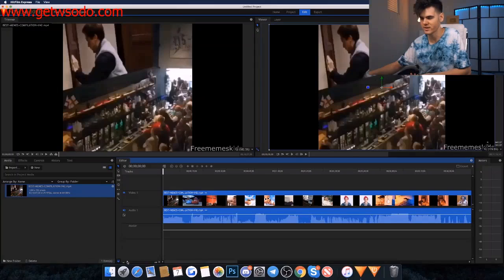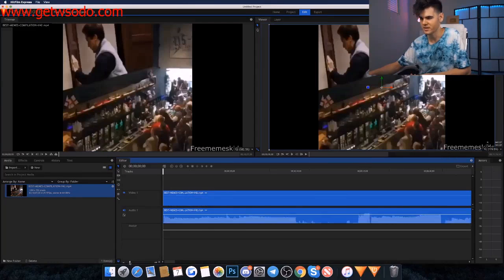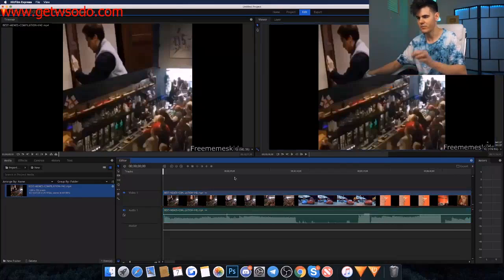So the first thing I will teach you guys, I'm basically going to walk through what every tool does, and then in the second part, I'll be showing you guys how to basically edit your video. The tool right here, the slider at the bottom, I use this a lot because it basically zooms in so you can edit more precisely.